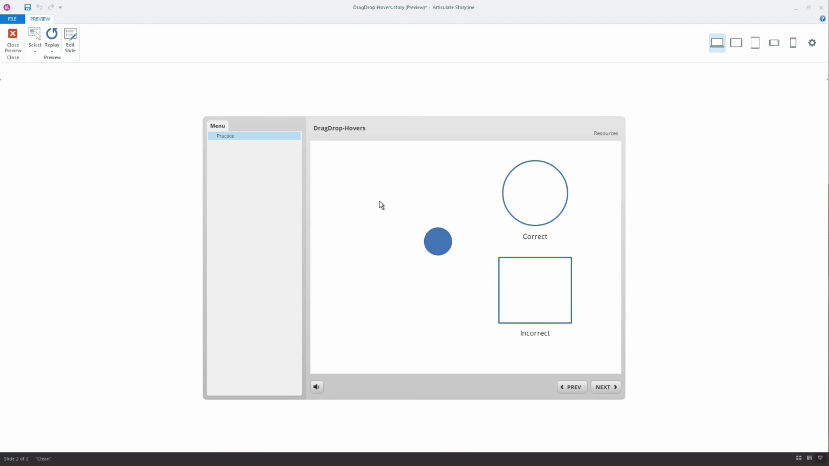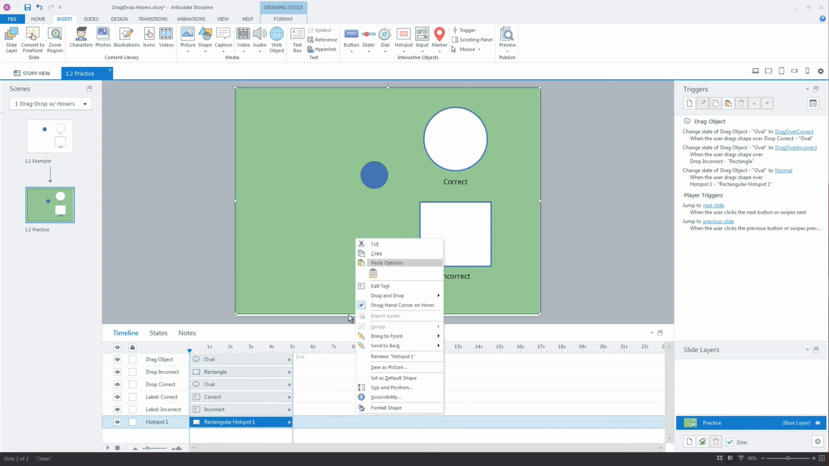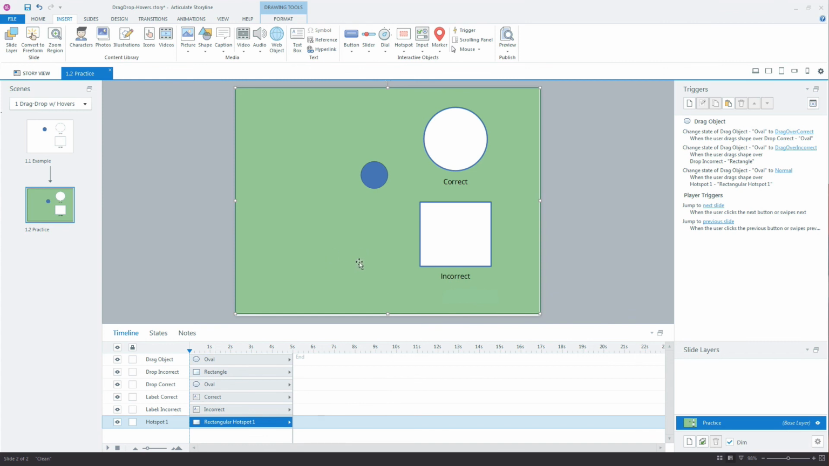Now the final thing we may need to change here on the hotspot, depending on your hotspot, is see how that has this option here for show hand cursor on hover? That just gives it away that there's a big button here on the back. So we don't want that. So just disable the hand cursor so that the cursor doesn't change whenever you just move your mouse around the background. But that's how you can change the custom hover states for dragging correct and incorrect in Storyline using just a couple simple triggers.